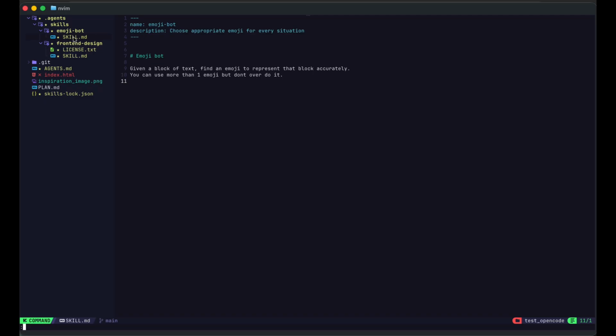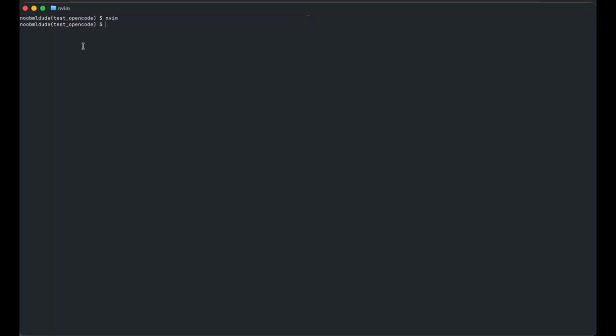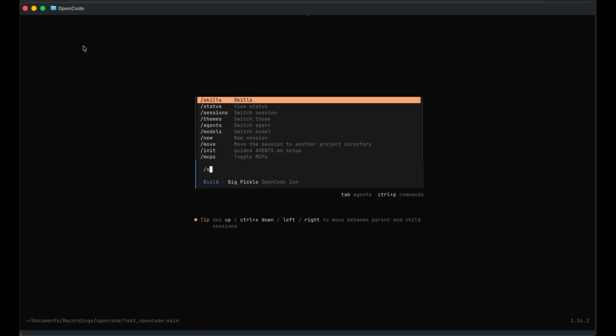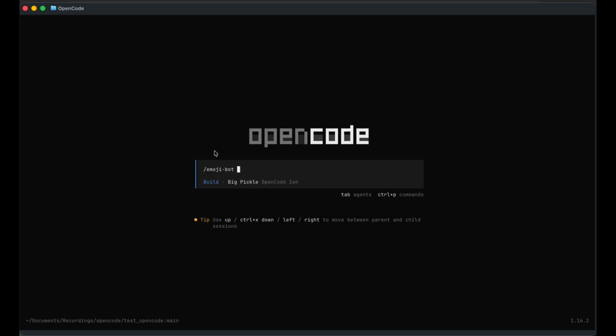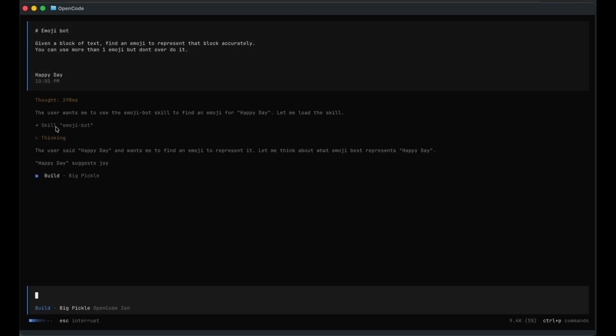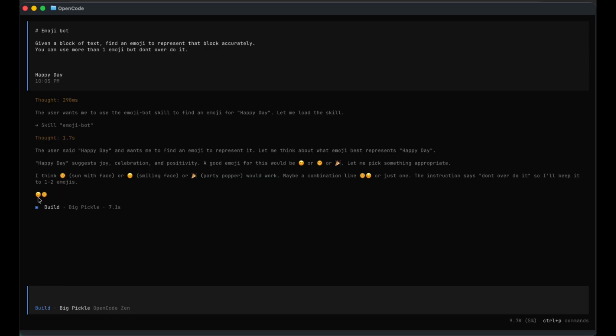And save this. You can see that I'm saving it inside the project directory. If I want this emoji bot usable everywhere, I would need to save it inside my user home in the .config folder. Let me quit. I open code, and here if I look at skill, you have emoji bot. Happy day. See if it can pick the right emoji. Use the right emoji bot, and it's using this as the response. So there's the thinking trace for the model, and this is the response. Happy day, so it's sun.